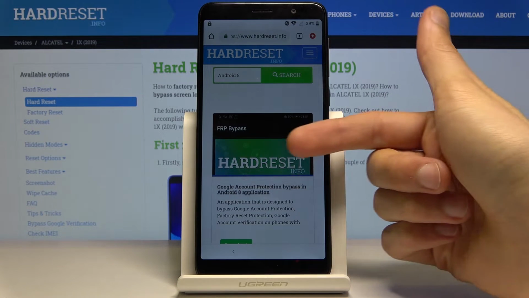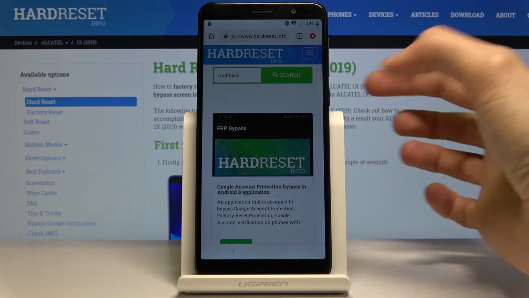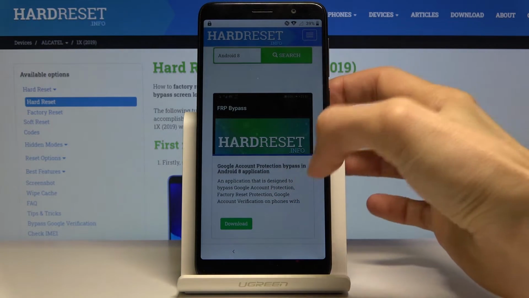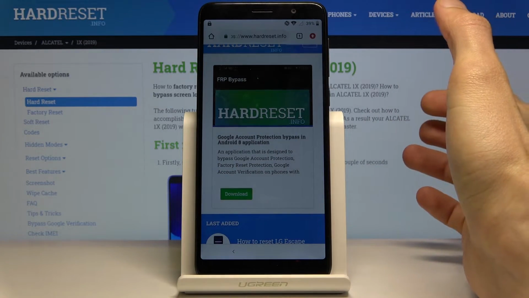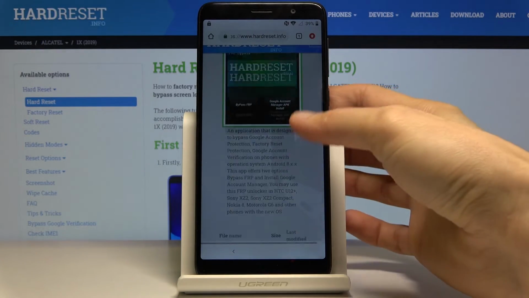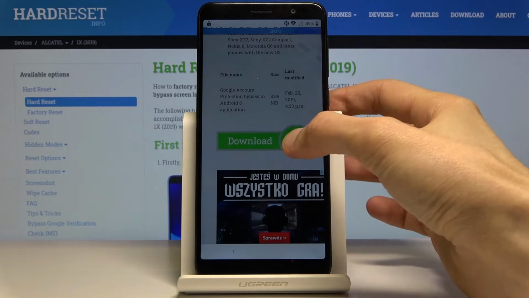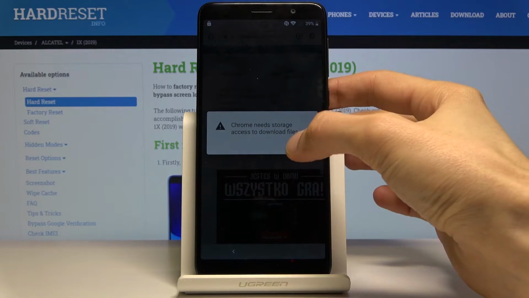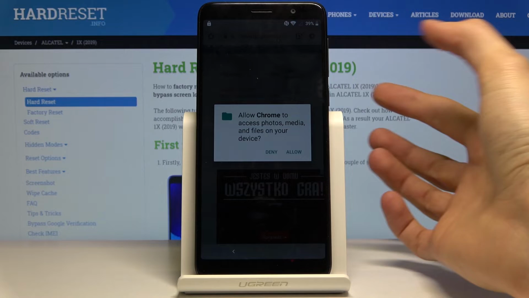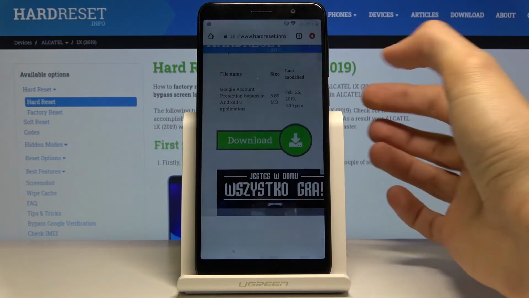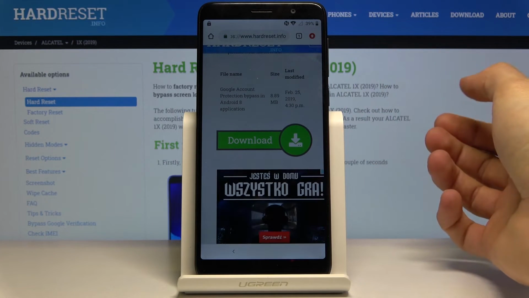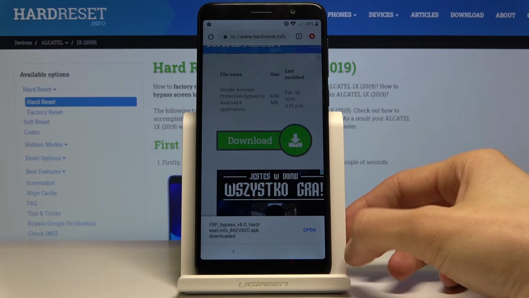So FRP bypass, Google account protection bypass, and Android 8 application. Tap on the download button right there. Again, scroll down and you'll find another download link right here. Continue, allow, and download, and okay. It should download right away almost.